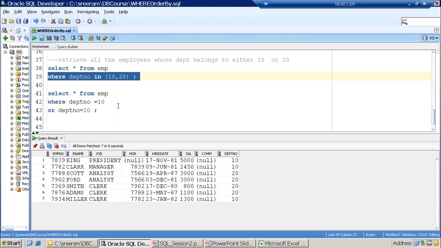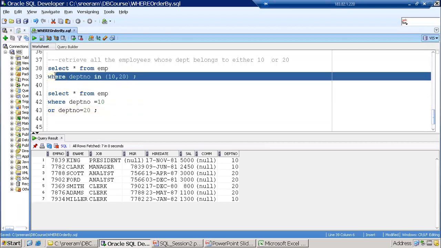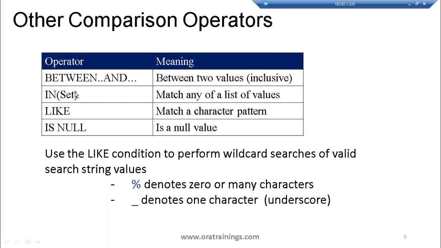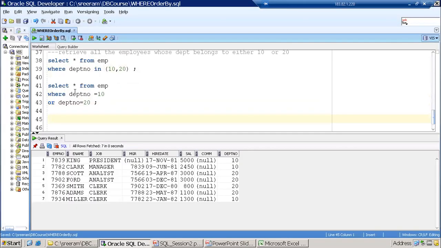Let us say if you have five values to be mentioned in the IN operator, instead of mentioning OR 5 times, you can simply make use of a single IN clause, right? That is why IN is preferred when you want to retrieve a set of values. What is the other one? The LIKE operator. This is a very important one. Let us see a few examples on the LIKE operator.